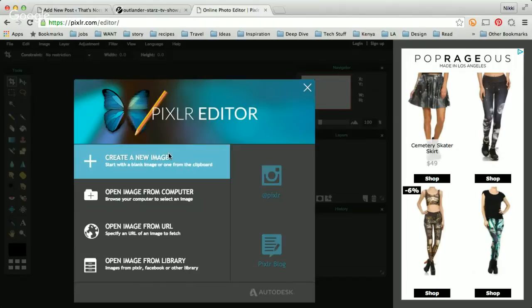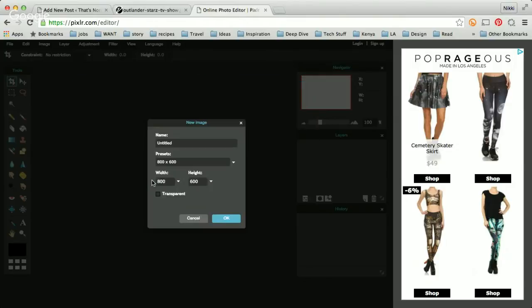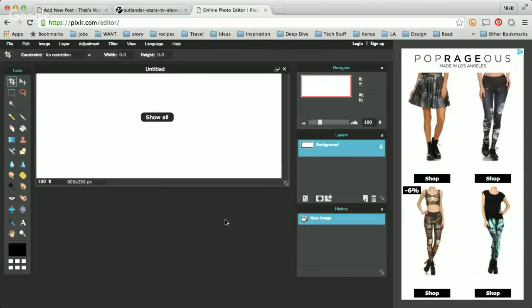Okay, there it is. So we are going to create a new image. Our featured headers, the size of them, are 600 width by 250 height. So I'm going to add that in there, 600 by 250, hit OK.